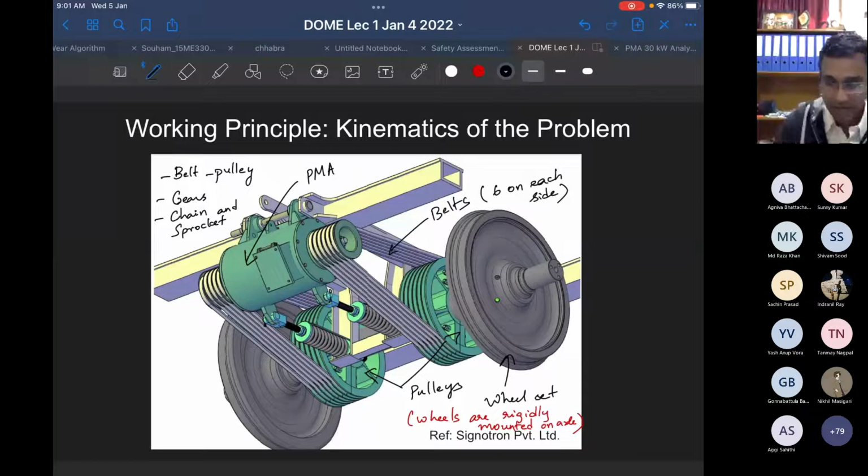Whenever you're dealing with motors or generators, their RPM is typically much higher as compared to that of the end unit. In this case, the end unit is the wheel set. So wheel set RPM is much, much smaller as compared to the RPM of the alternator.